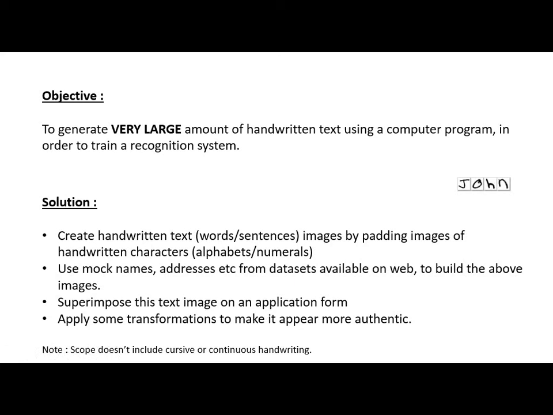So the solution here is to use the images of individual handwritten alphabets and stick them next to each other to form a longer text like the applicant's details like name or address. Like the example you see here, the name John is formed by padding the individual alphabets together. Since we are generating large number of applications, we will need thousands of mock names and addresses to fill up those forms. We can source these from the web and make our own large dataset.